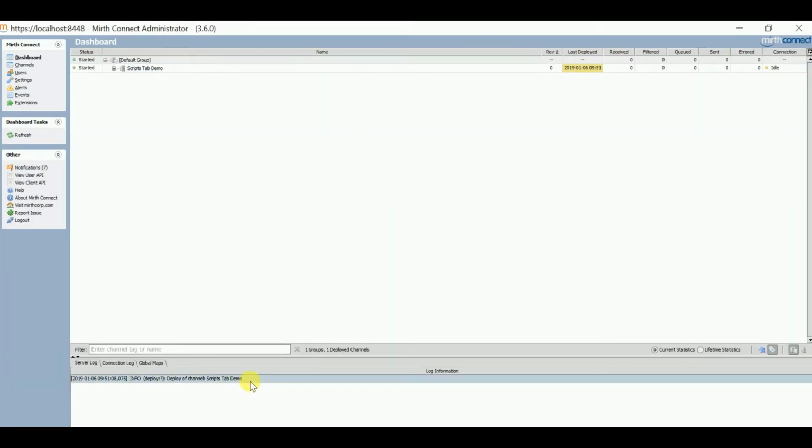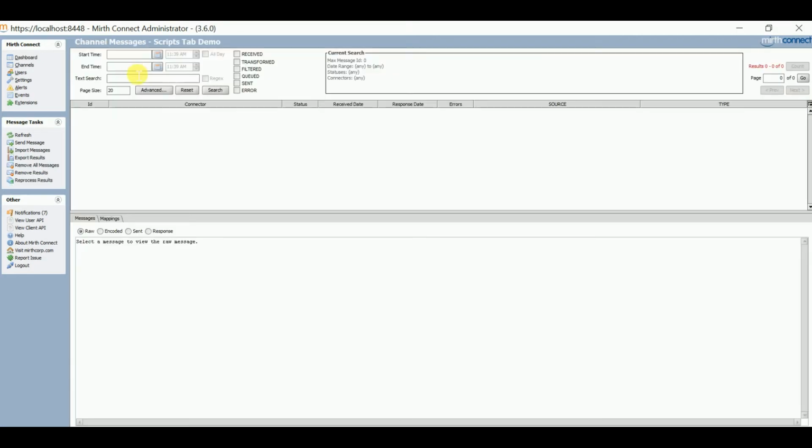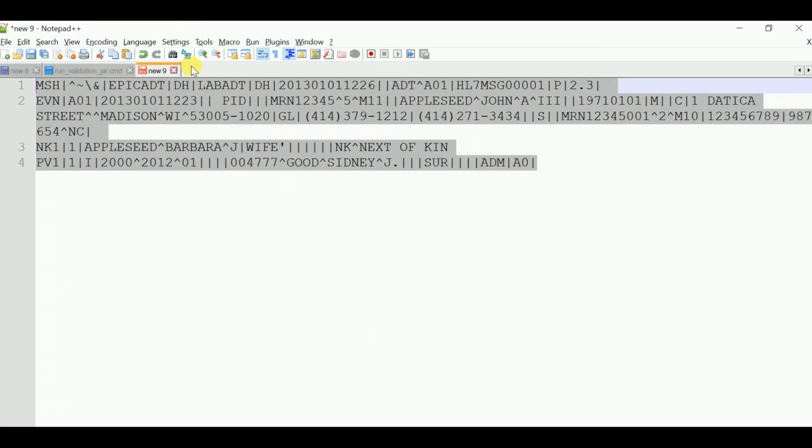And there's our first one. Do you remember there was a deploy? And this is what runs in the deploy. You can see deploy channel, scripts, tab, demo. Awesome, we expected that. Let's go ahead and process a message, and the preprocessor should run next.